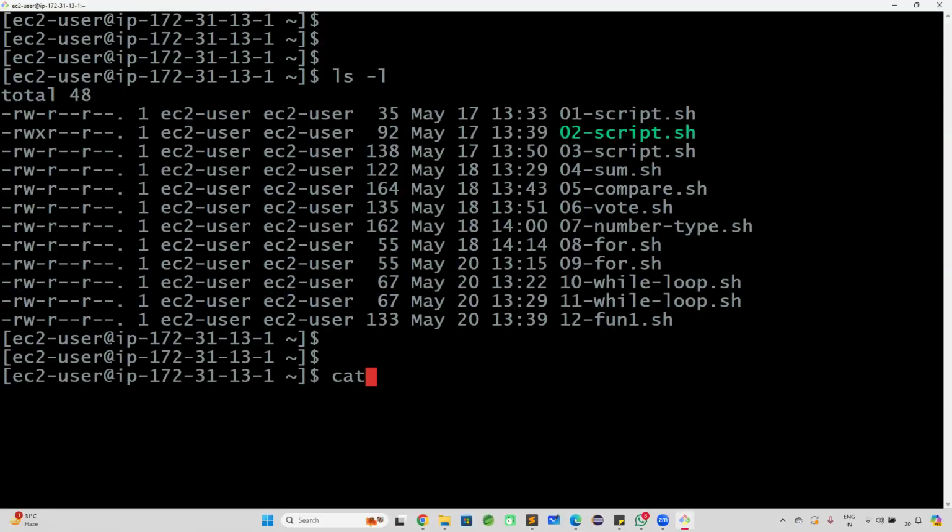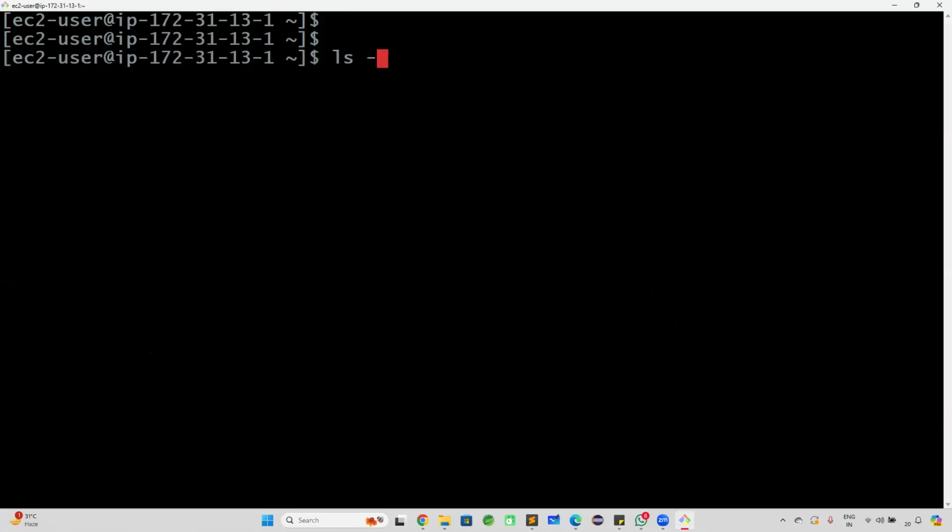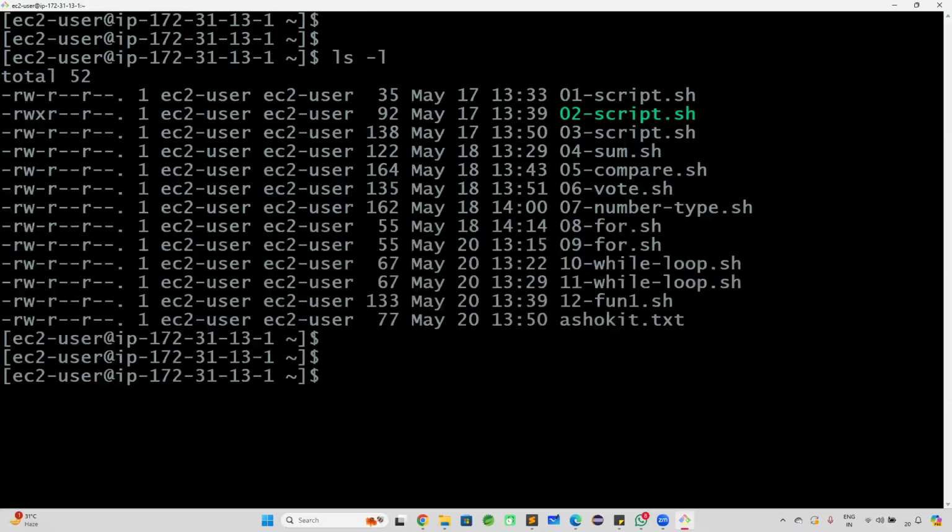Let me create one file, cat arrow ashokit.txt. I want to learn DevOps with AWS. DevOps means Dev plus Ops. AWS is a cloud platform. So the ashokit.txt file is available. Now I want to read that file by using a shell script.